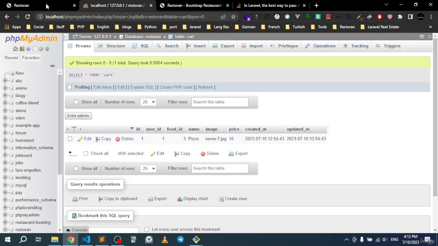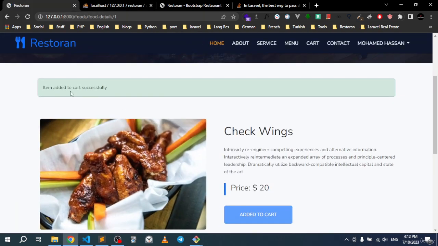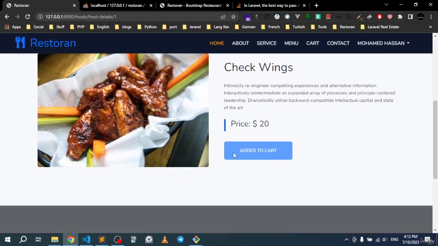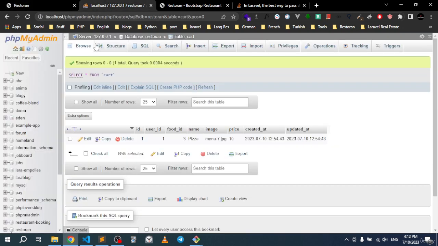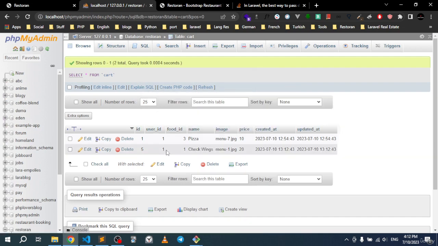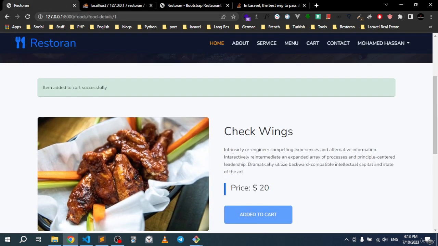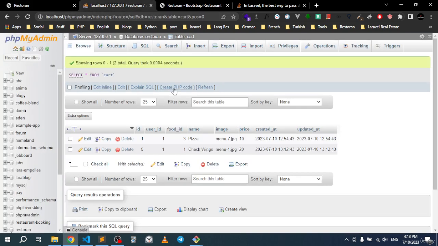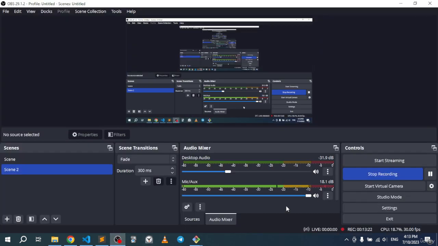So if we click add to cart, as you can see, item added to the cart successfully. And we cannot add it one more time. If we click browse right here, you can see that the user ID is 1 and the food ID is 1, which are matching with those right here. So yeah, it's working perfectly actually. This will be everything in this video, and I will see you in the next one.